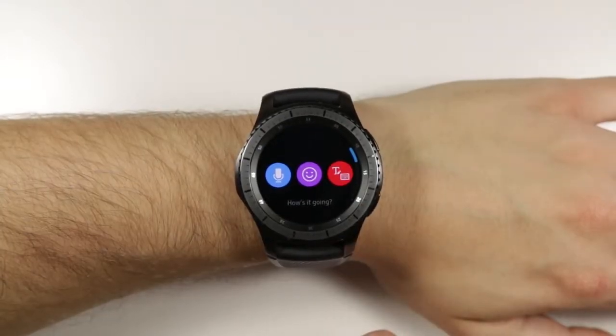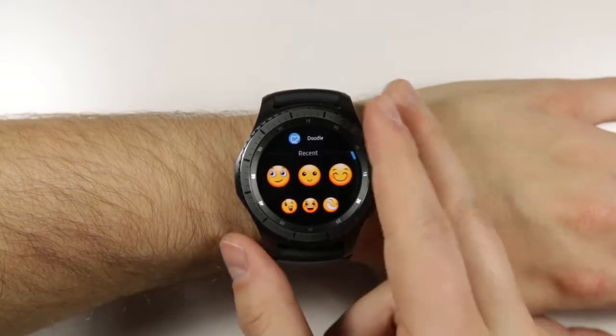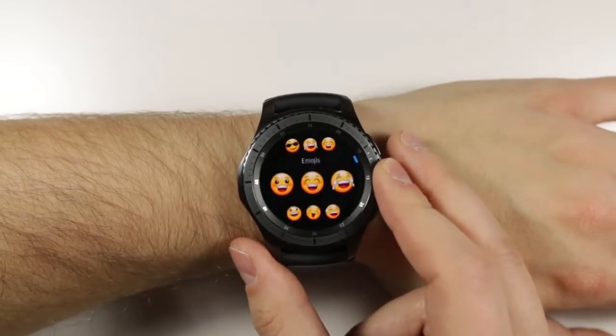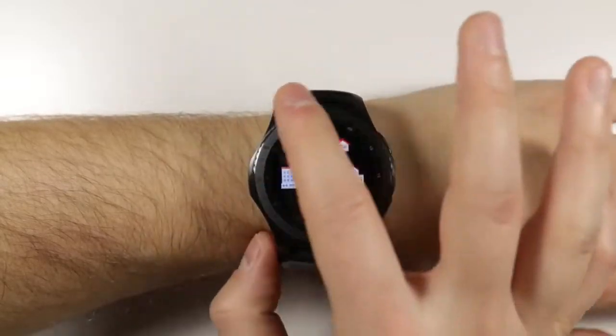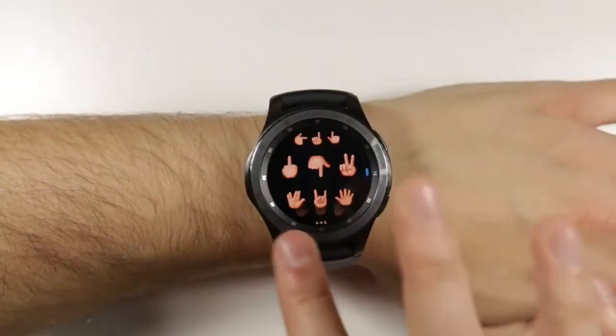The next message option you have is to quickly send a single emoji. Your 9 most recently used emojis will be at the top of the list, followed by a ton of other emojis down below. When you tap an emoji, it'll send just that emoji immediately.